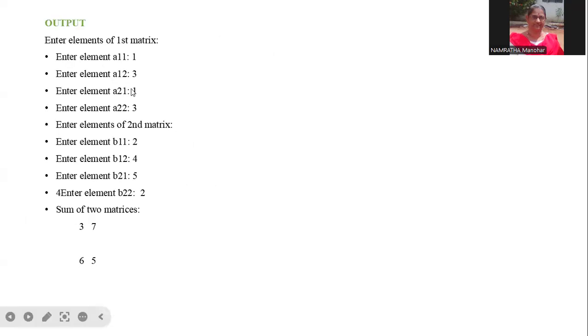So j becomes 1. 0, 1 elements you will be accepting. That is, first i is 0, j is 0, so you will be accepting this element 3. Then i is 0, j becomes 1, so then 0, 1, you will be accepting the first row's second element, 6. Right? Then what is happening?